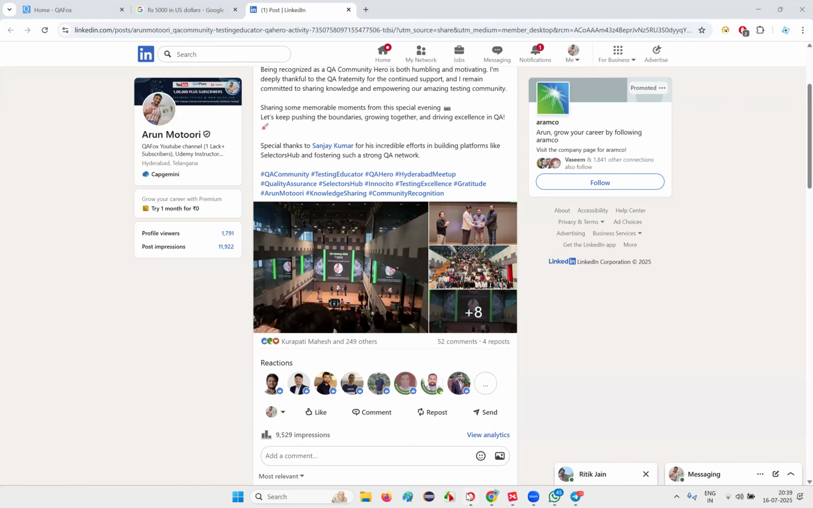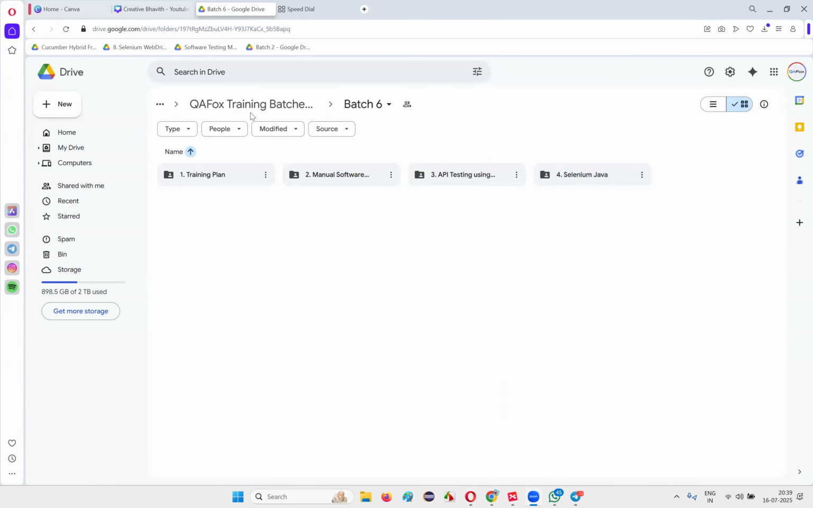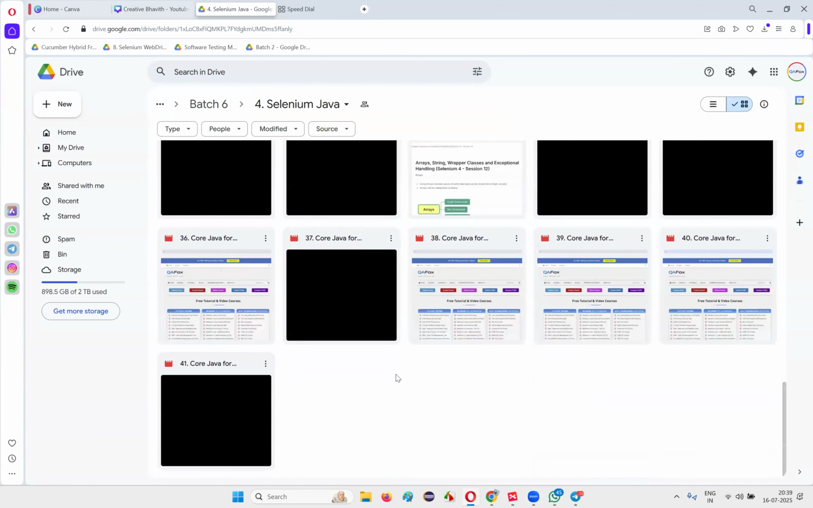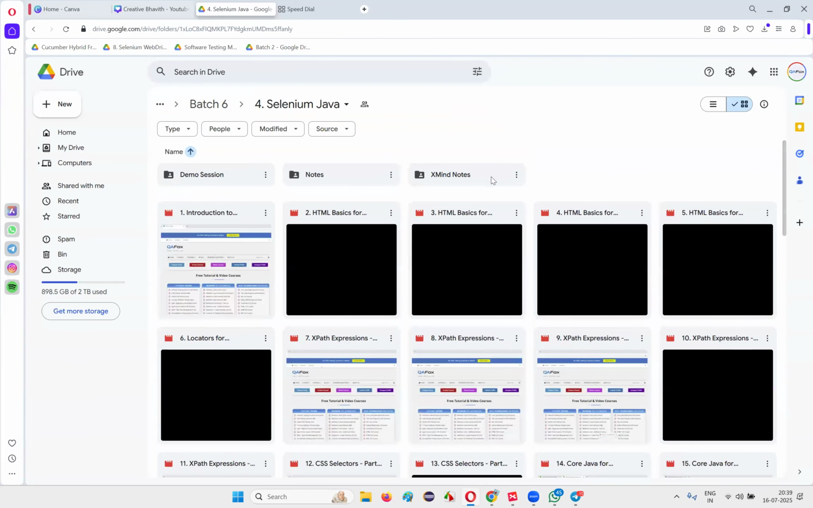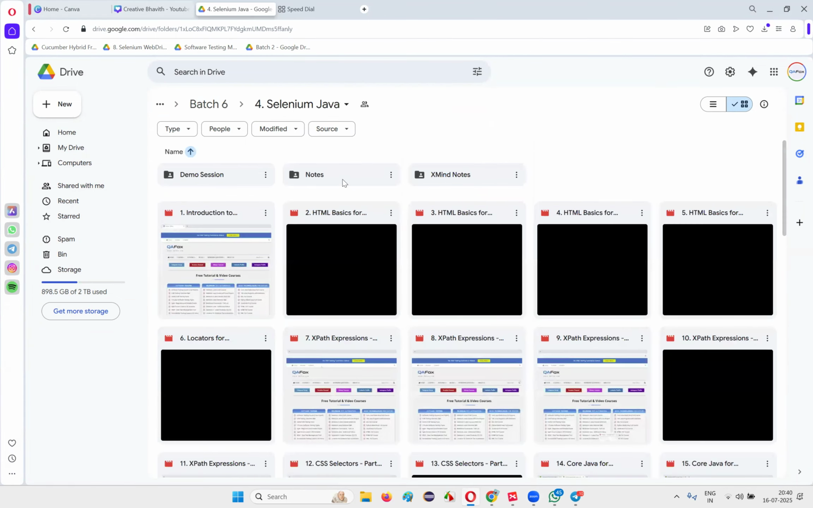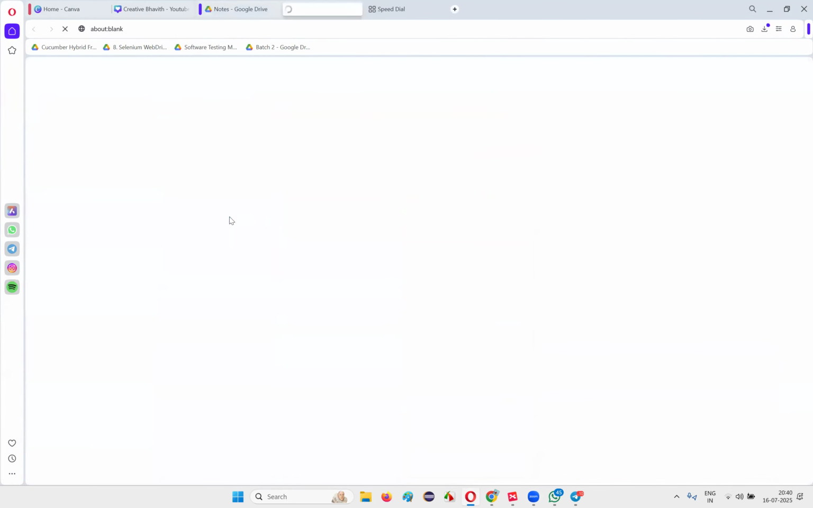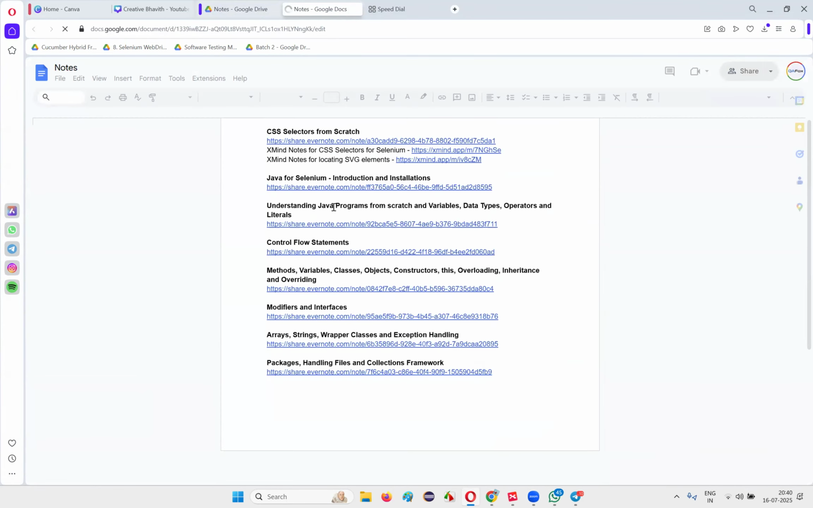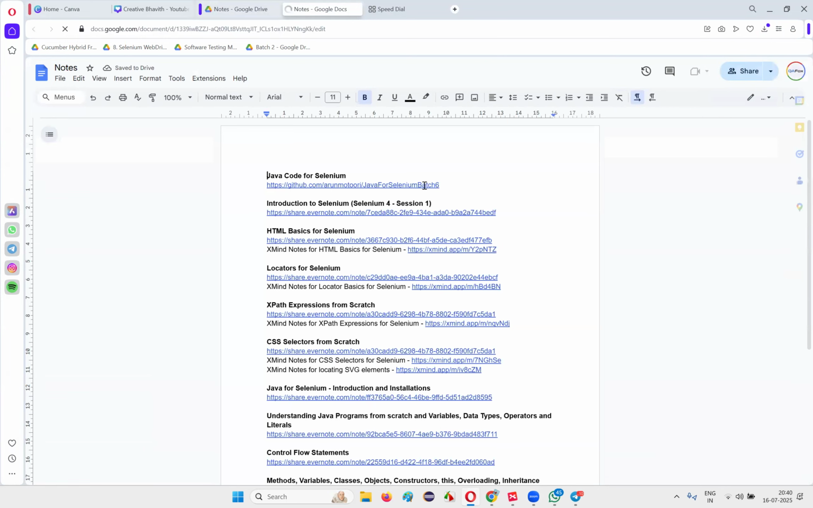Yes, you will get consolidated notes. Let me show you. For example, if you go to this batch 6 and then Selenium Java, you can see how I share the recordings and notes. These are the recordings that I covered, and here expand notes are there. This kind of expand files and notes I'll share with you. For every session I take, this kind of notes will be there. In Java code for Selenium, these are the notes.